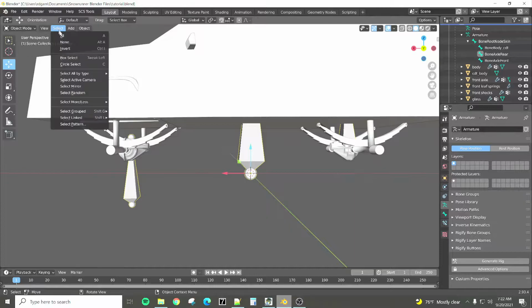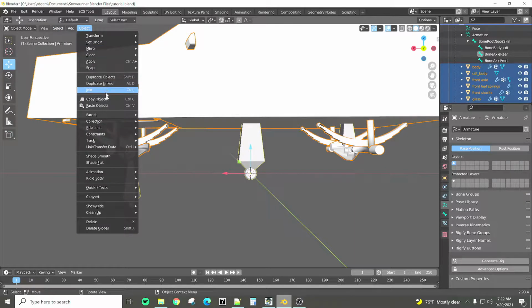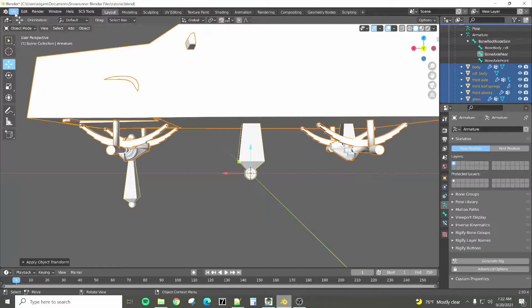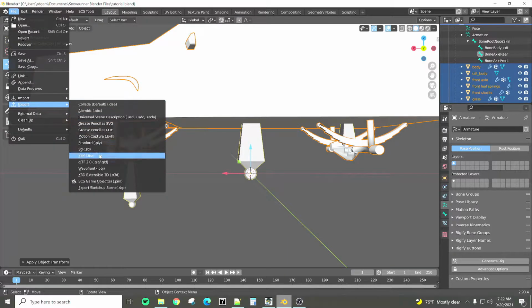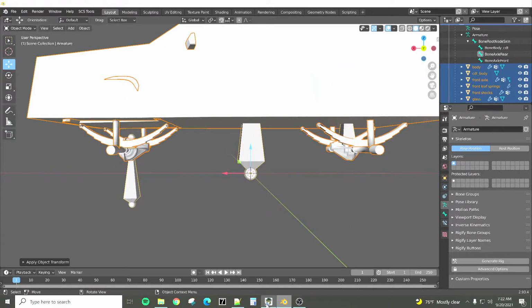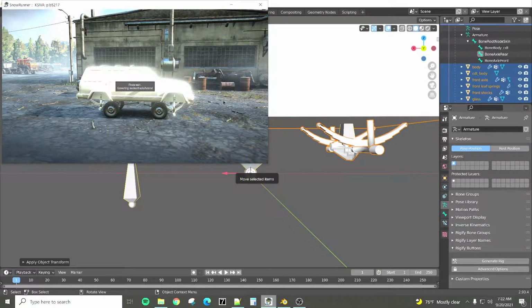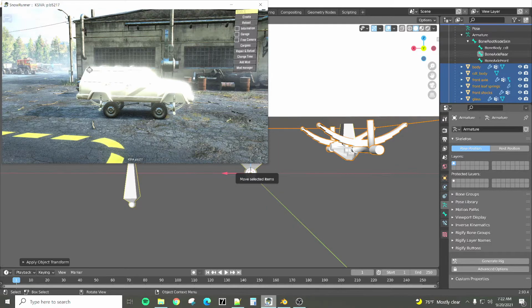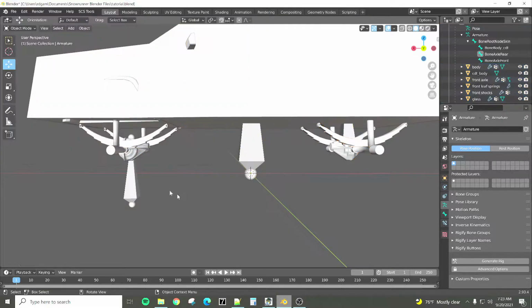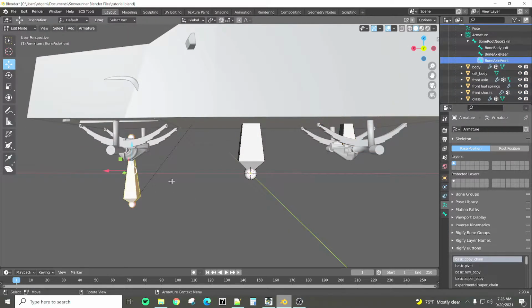Come back out, select all. File, transforms, export, X, export, game, mod. And we should see this axle drop down a little bit, and we should see this one move up a little. We are fairly close. That front axle still needs to move up a little more.